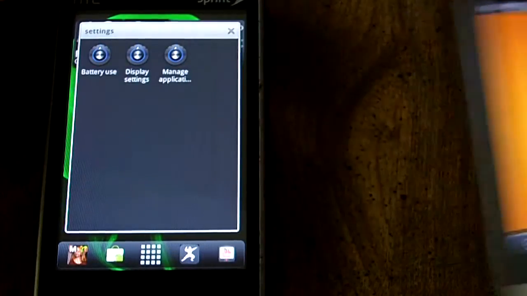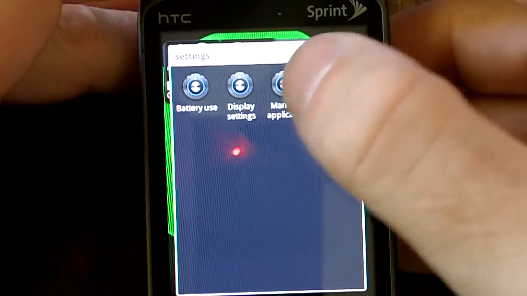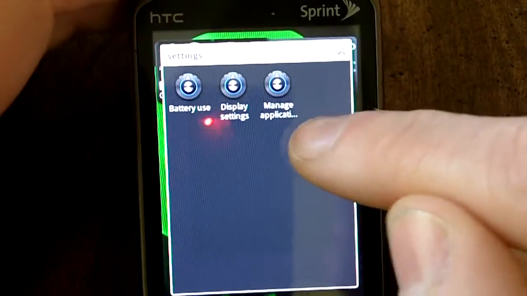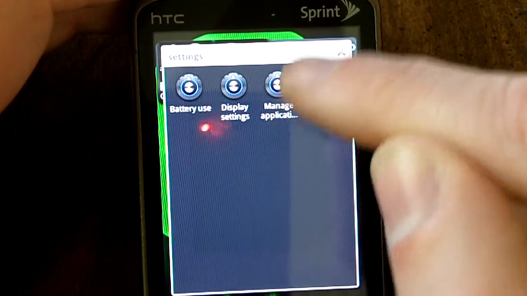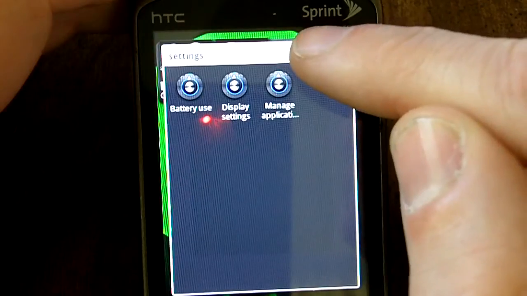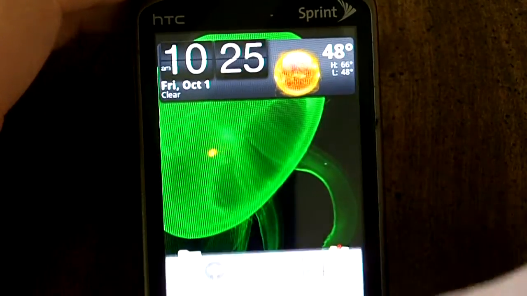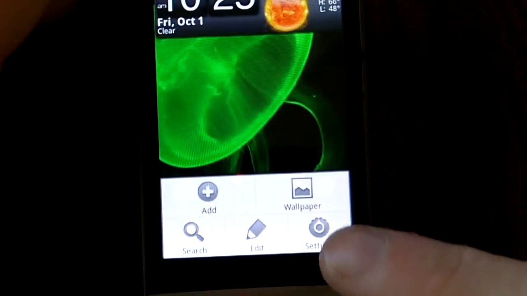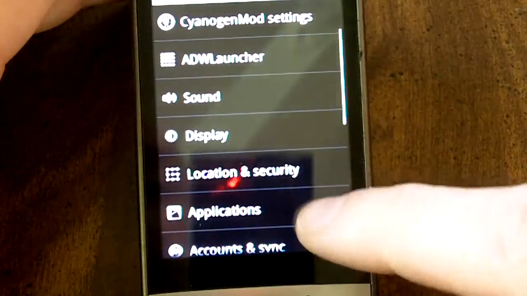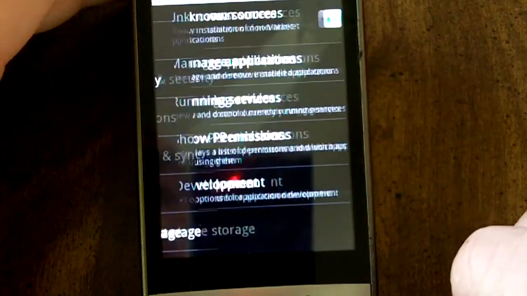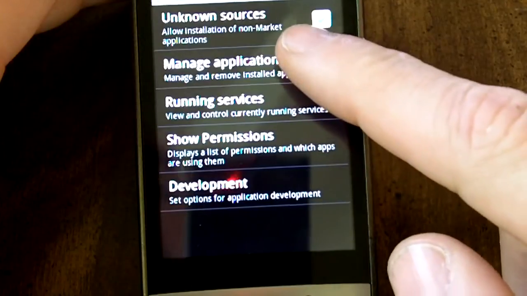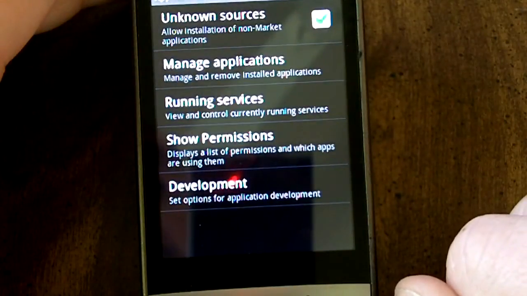Now you can do that one of 2 ways. Let me move this one out of the way. You can either open up manage applications if you have this shortcut here, which I just showed you how to do a few minutes ago. Let's say you don't have that shortcut up. You can go to menu, settings, applications, manage applications.